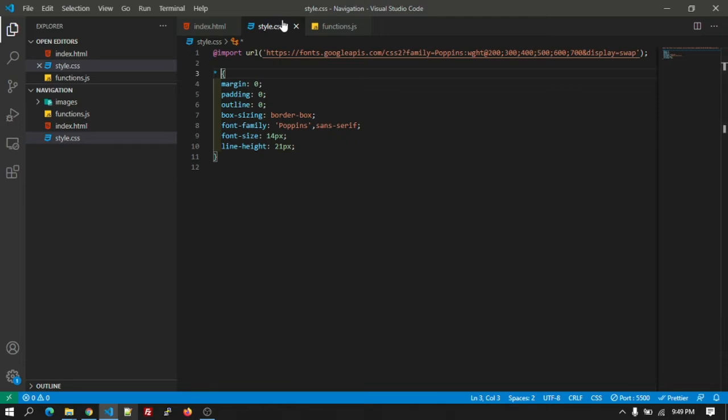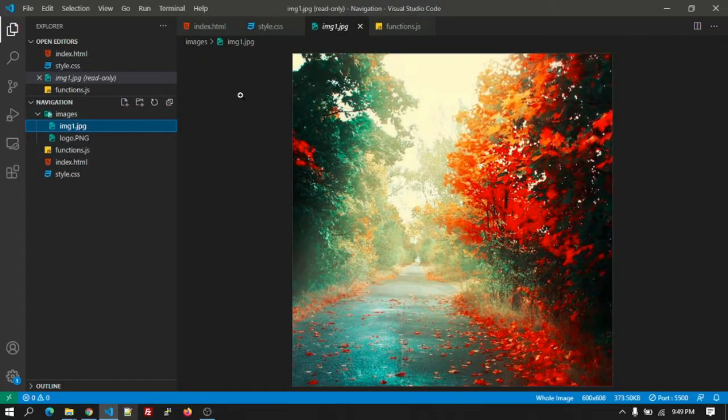This is the default CSS that I have written. At the top, I have imported the Poppins font. In the images folder, I have two images. One is the logo and one is a dummy image.